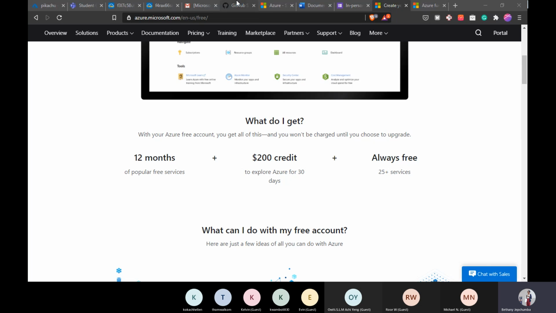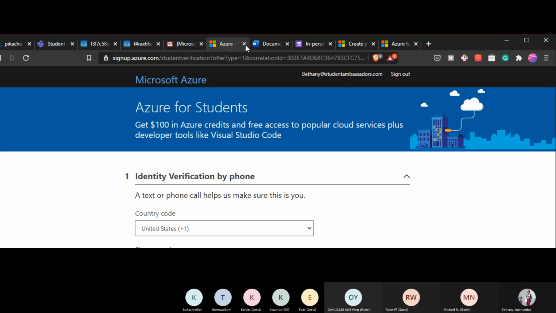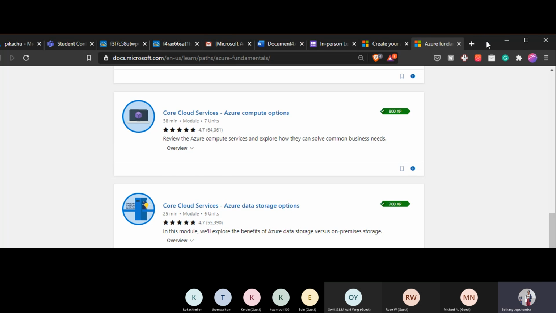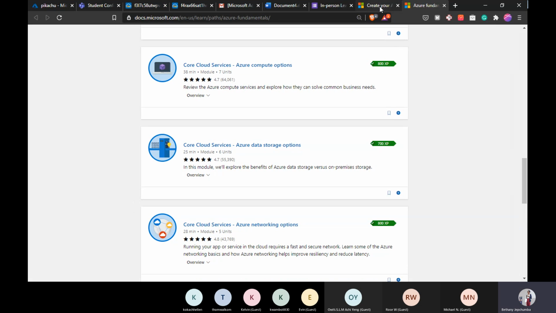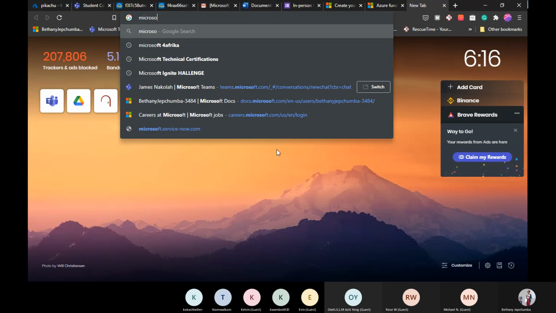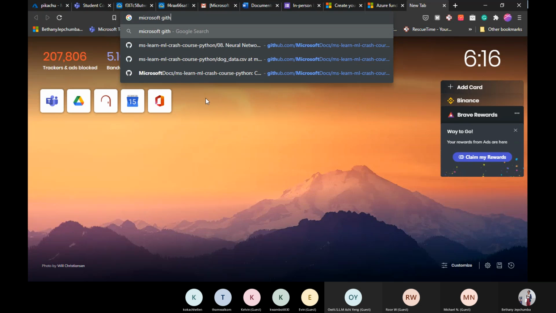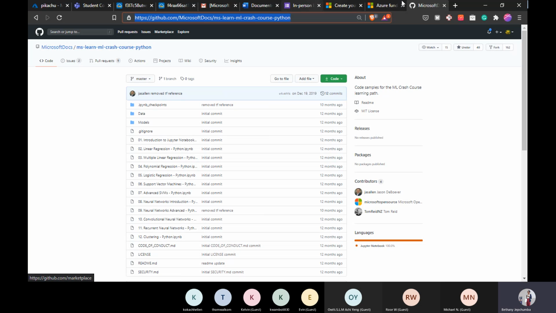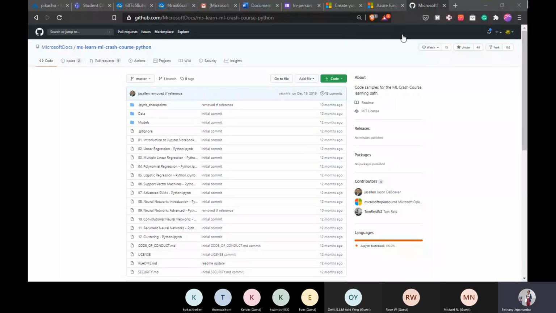So for the labs, there's a GitHub account at, okay, let me check. So there's a GitHub account on Azure. Yes, Microsoft Docs. GitHub, you can just go to Microsoft Docs. No, this is a crash course in Python. Sorry. Oh wow, just give me a minute as I look for it.